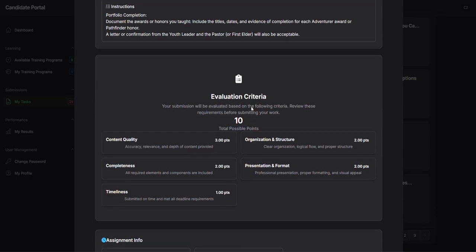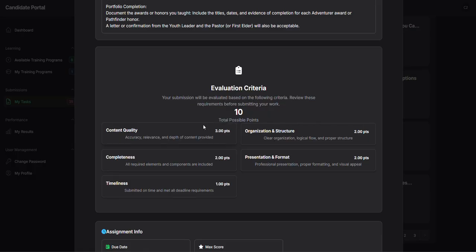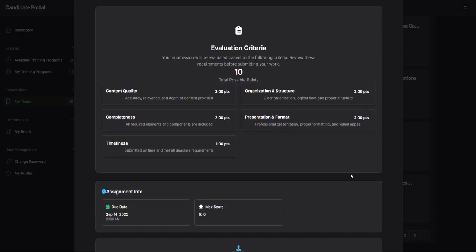The evaluation criteria is important, right? For now, all tasks have the same evaluation criteria. So each task is graded 10 points, with a possible maximum of 10 points. Content quality means the reviewers will be looking at the quality in terms of accuracy, relevance, and depth of content provided. Completeness, right? Timeliness is 1 point. Organization and structure, 2 points. Presentation and format, 2 points. So the total makes up 10 points.